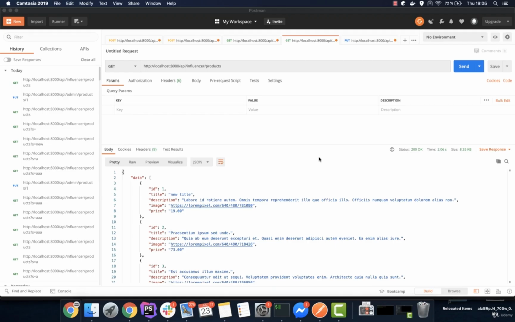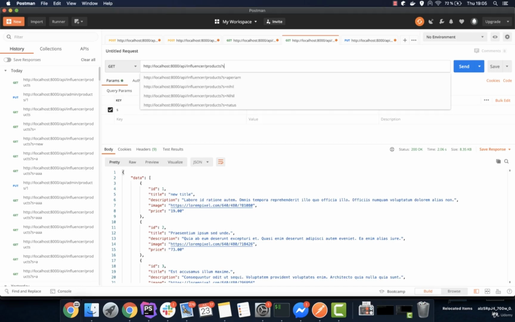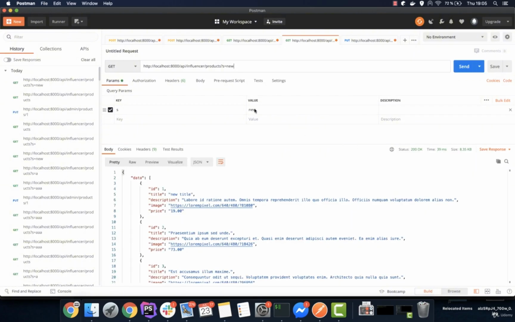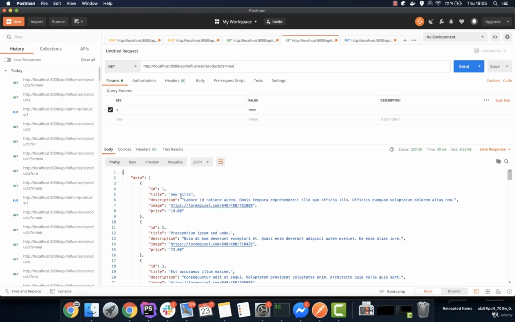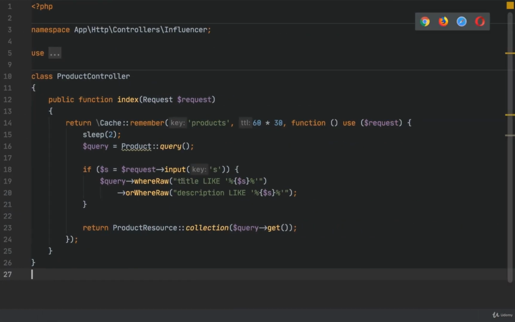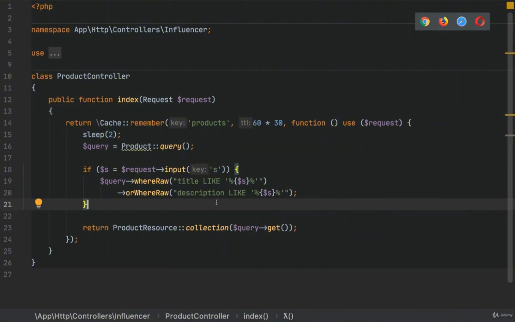So the products are now cached, but we forgot something, that we have a filter on the products. So if we filter the products with a new search term, we will get all the products again because the response is cached. So how do we filter and also cache at the same time? Let's go to our code, and we have to make some changes.